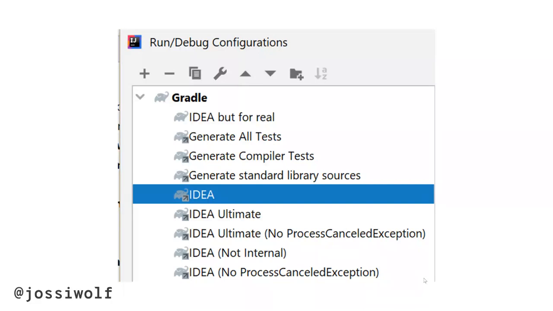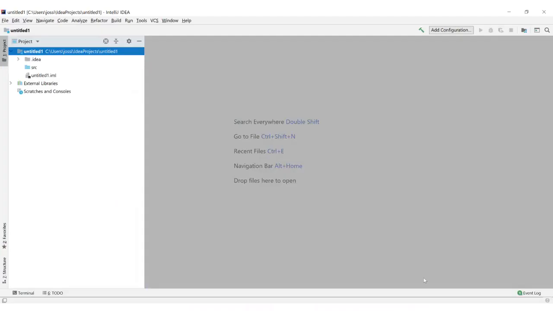As you see, there are also some other configurations, so you can really test quite a bit. Running IntelliJ IDEA looks like this. It's really just like any other IntelliJ instance. You can create a new project and create Java files, Kotlin files, whatever you want. It's really just like a normal IntelliJ IDEA instance.